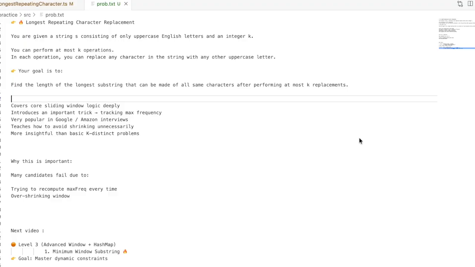In this you have been given a string S, which consists only of uppercase English letters, and an integer k. So integer k is given, it means that you can perform at most k operations. Whenever you get such questions, it's very important to understand the wordings given, like whether it's at most, whether it's at least, at par, all those things. So you can perform at most k, which means less than or equal to k operations you can do.